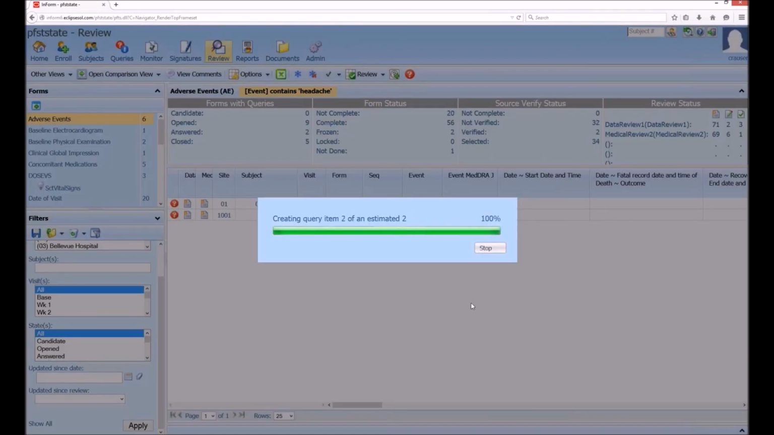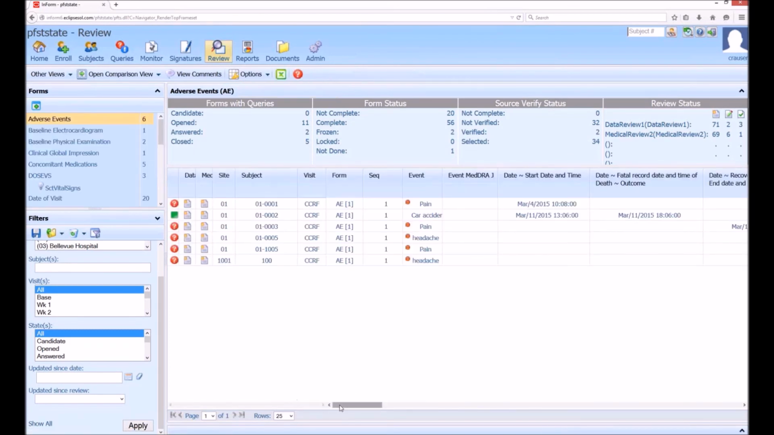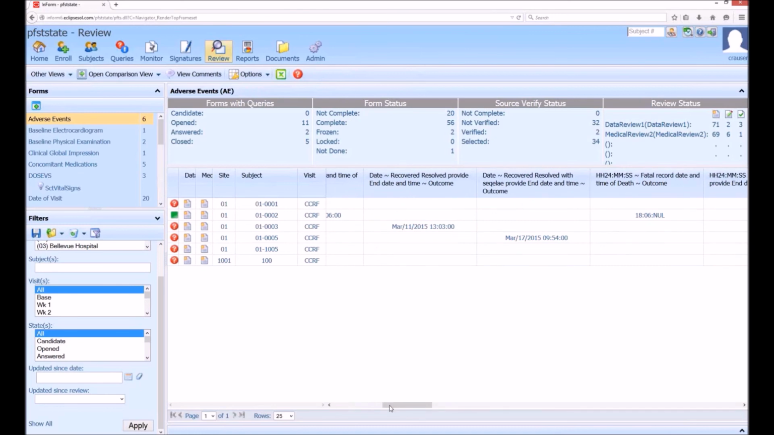Both at the same time. So now you'll see it'll actually go out and do queries on both items. Then I can once again just go ahead and show all. So once again, now instead of creating queries on a form-by-form basis, if I have certain trends, I can go ahead and address them all at once.